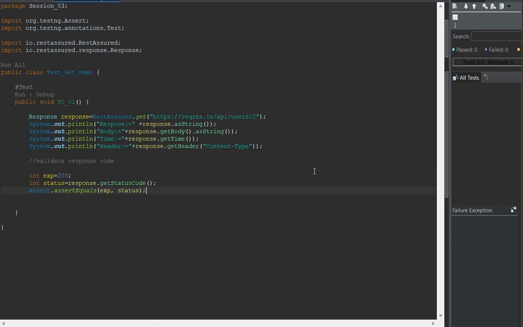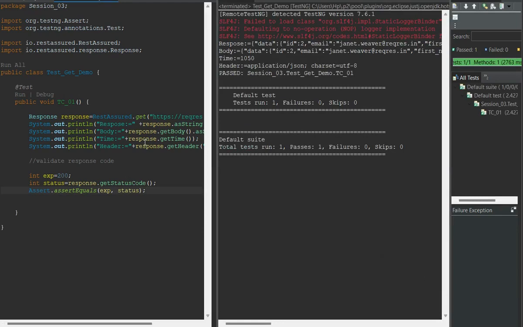Now we see its result. So we have to execute it. After executing, on the console we see our first test case passes. This is the response. This is the body of our test case, the time. This will be the header, and our first test case is a pass.